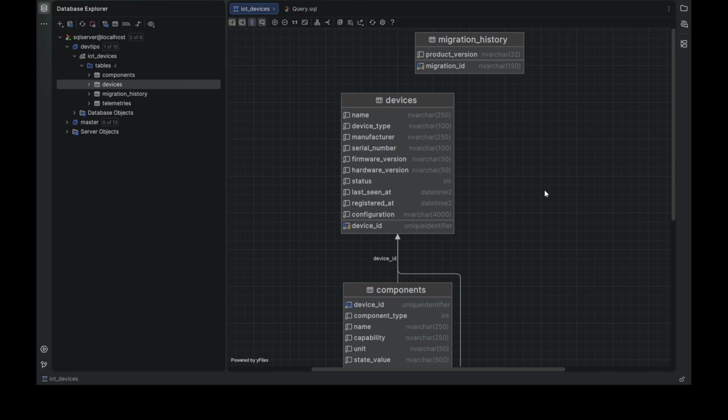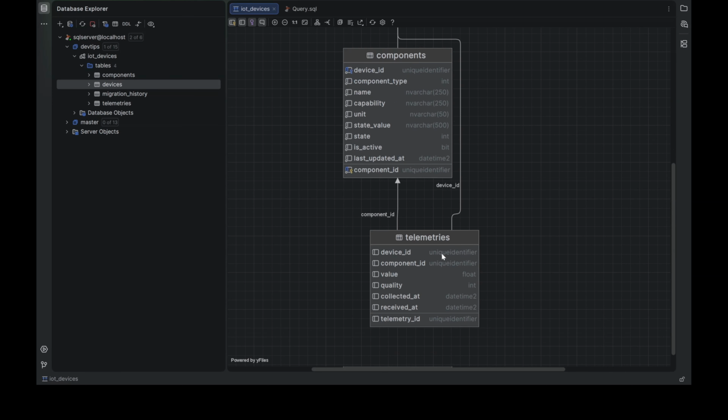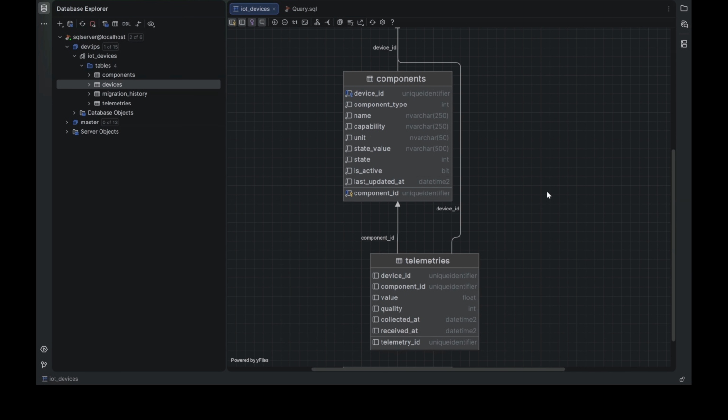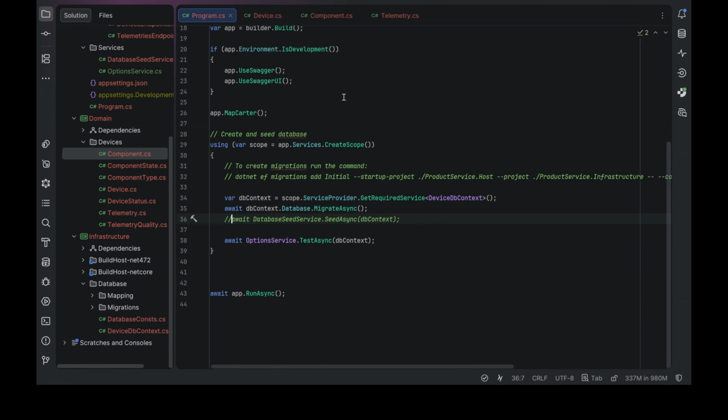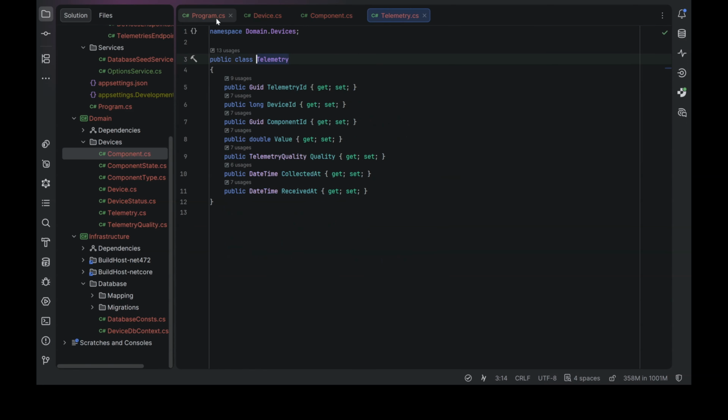Let's explore the project we will be using today. It's an IoT device application that has three main tables: devices, which represent IoT devices, components of these devices, and telemetry data from these devices.